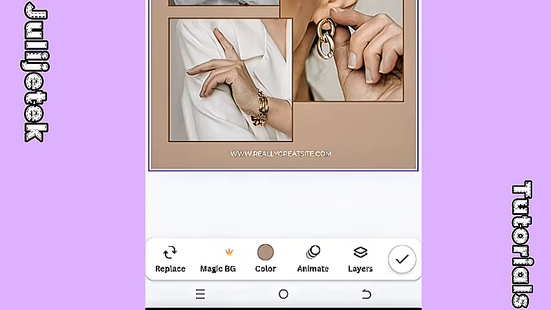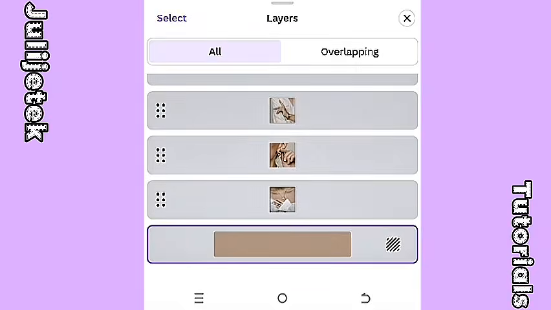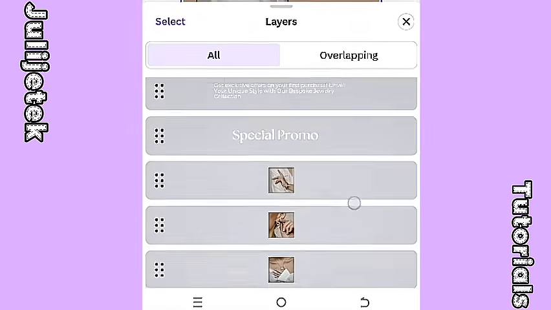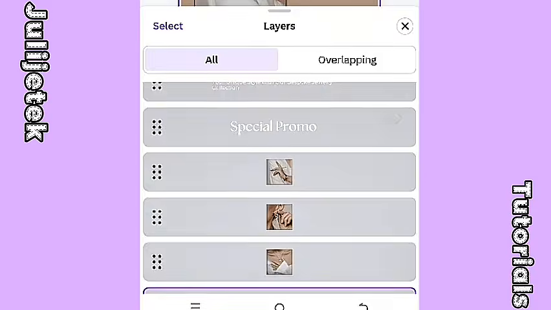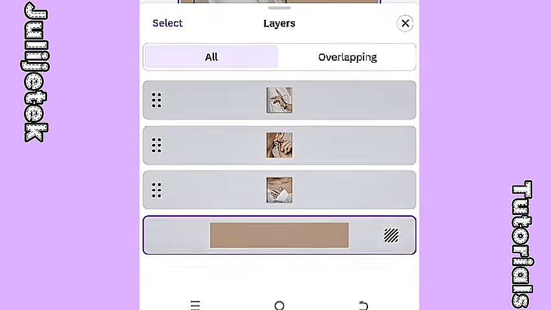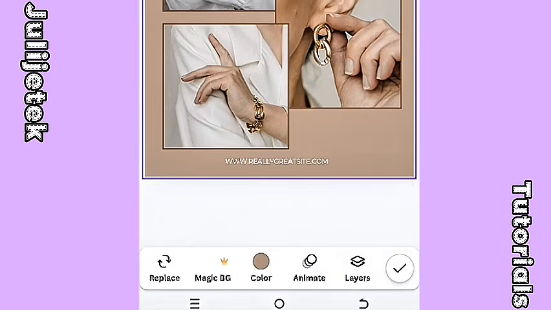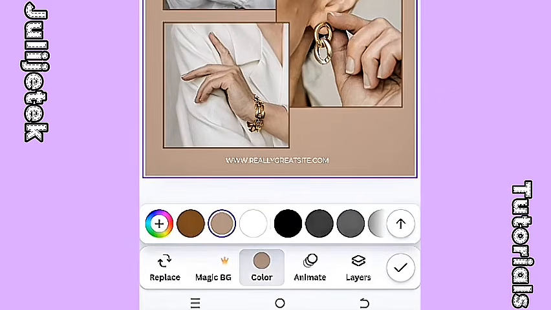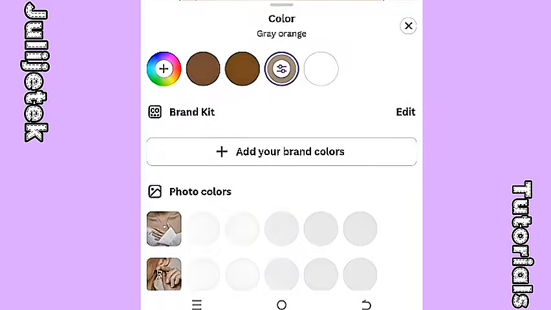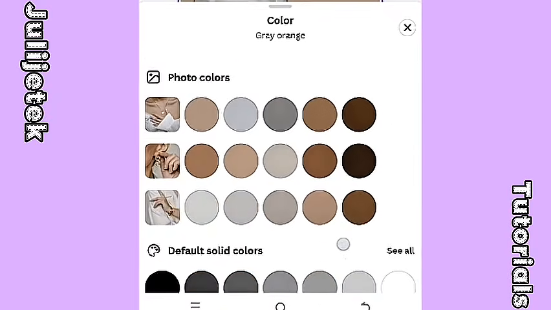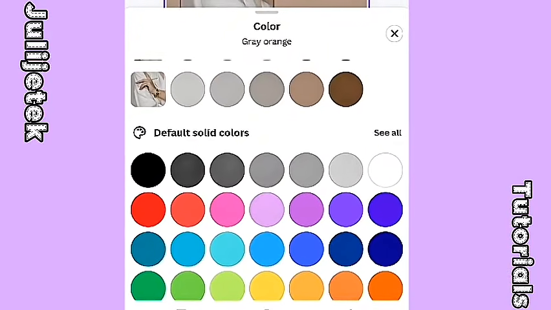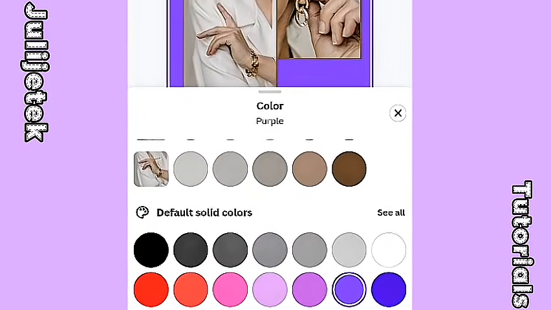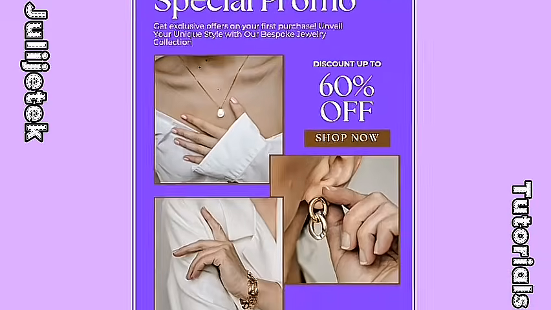If you are not able to do that, you can come to layers. You see the different parts of this template. Just click on it, then click on color. You can click on this arrow here, and it will show you all shades of the colors that were used. So let's say you're working with the color purple. That's your brand color. We've changed that successfully.